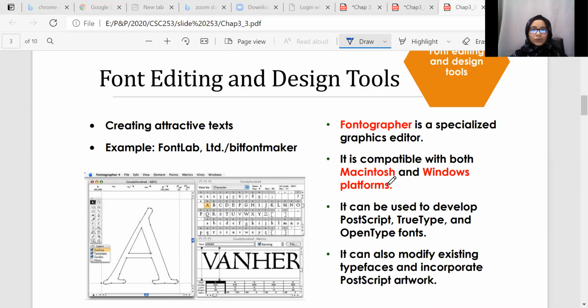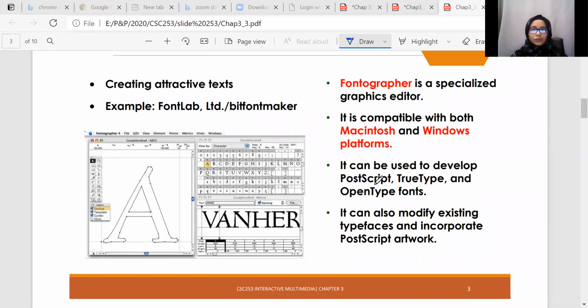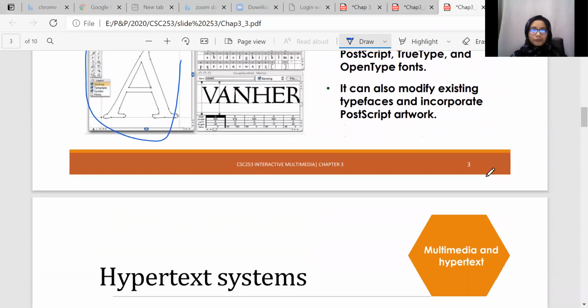Fontographer is compatible with both Macintosh and Windows platform. It can be used to develop PostScript, TrueType, and OpenType font, like this one. And it can also modify existing typeface and incorporate PostScript artwork. You make your own.